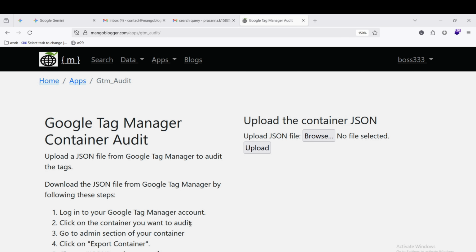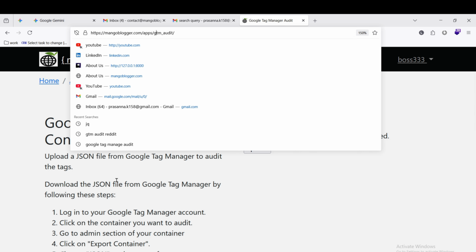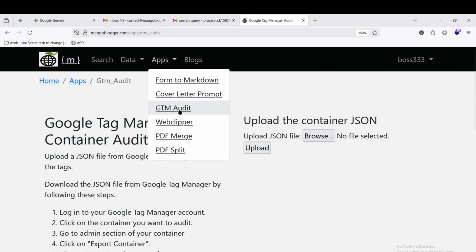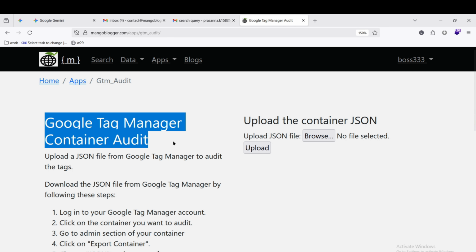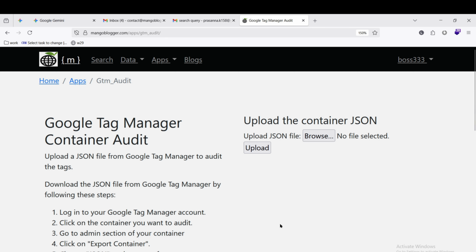In this video, we are going to take a look at how to audit your Google Tag Manager container. So for this, you can come to mangoblogger.com and under apps, you will find GTM audit. So that's this page, Google Tag Manager Container Audit. And now it's really simple.